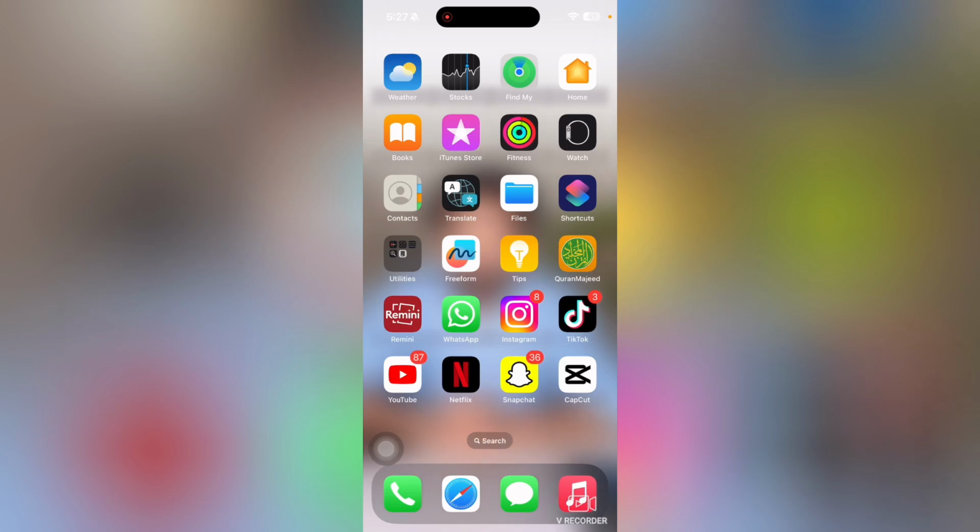Welcome to how to edit video in iMovie on iPhone. So in this video we are going to show you how to edit video in iMovie on iPhone.